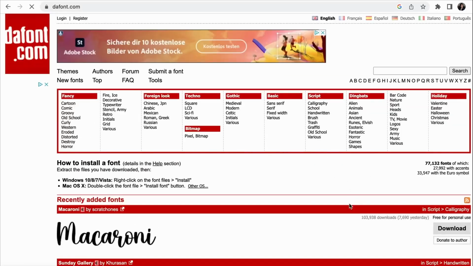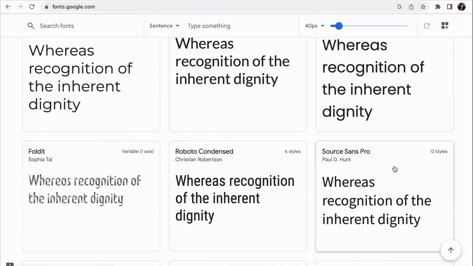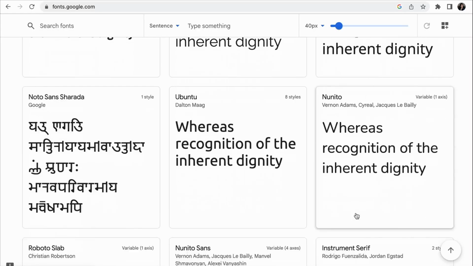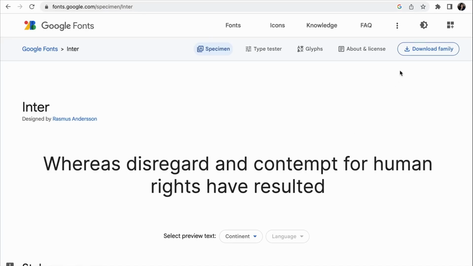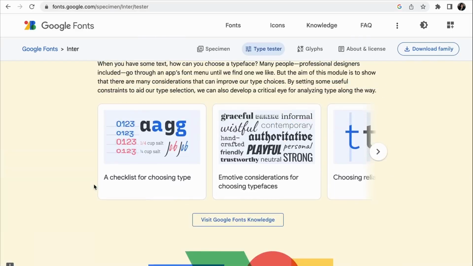DaFont has a great library with plenty of fonts that suit a big range of projects. Google Fonts offer amazing quality fonts for free with a wide range of open source fonts in different languages. On their website, you can also try different font combinations before you download them to see if they work for your design project.